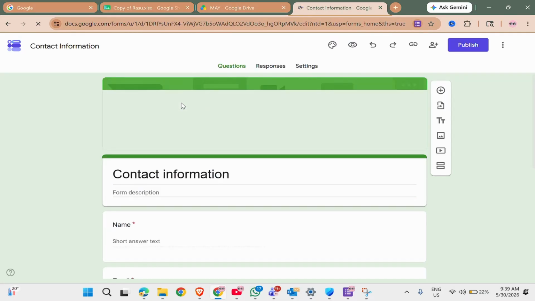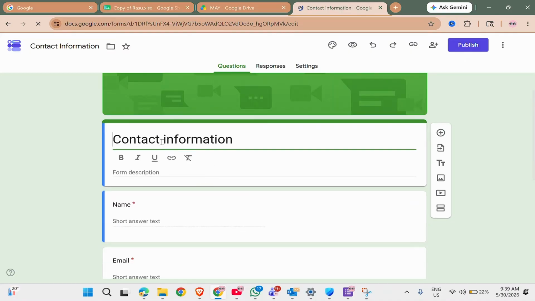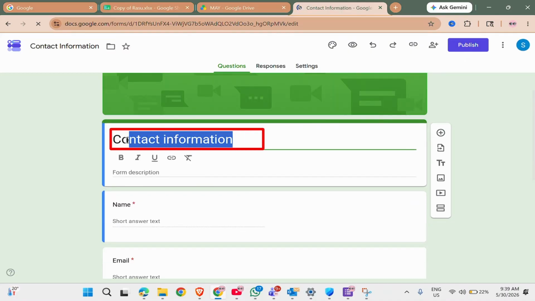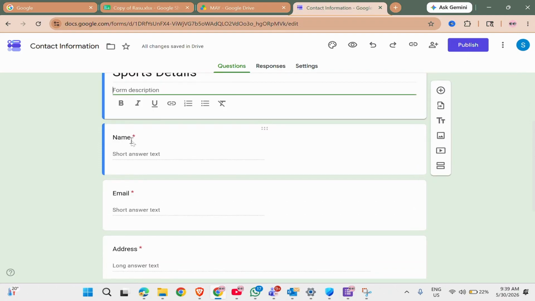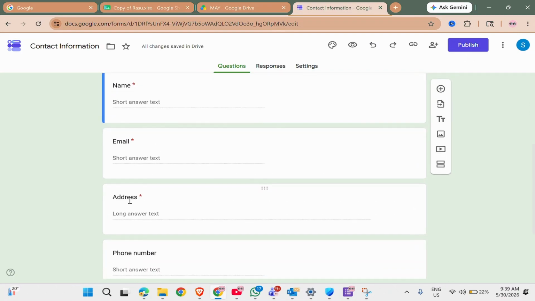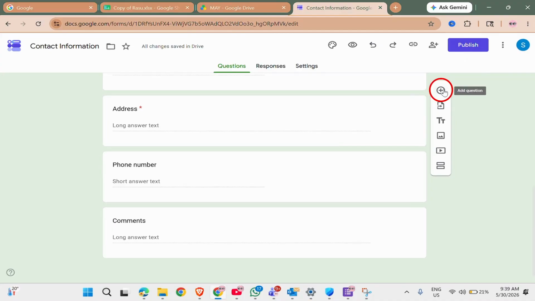So this is the format of how Google Forms works. Here you can change the title. You can put in a form description. You can put in name, email, address, phone number, comments, and more. And then to add more questions, you need to go to the plus icon.